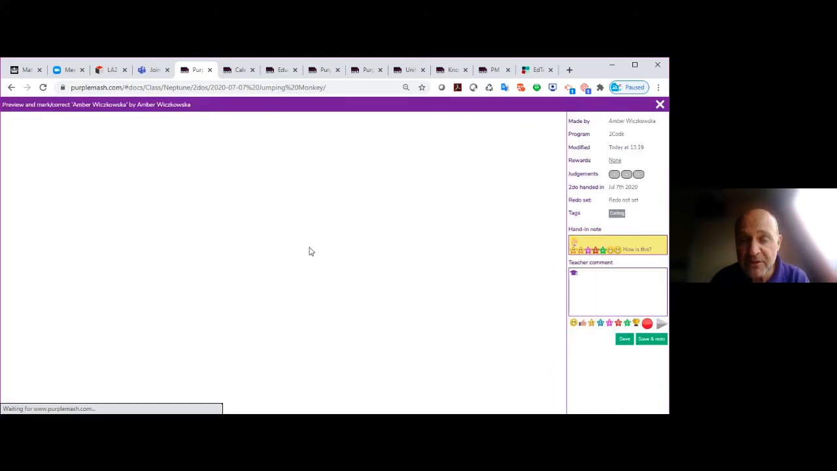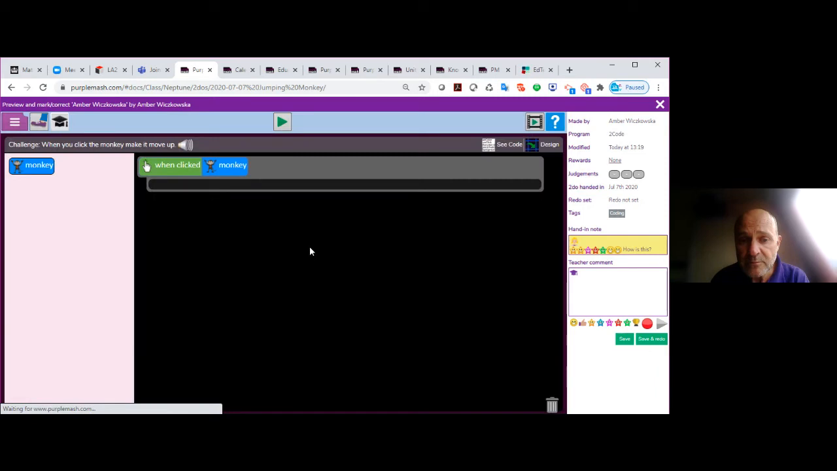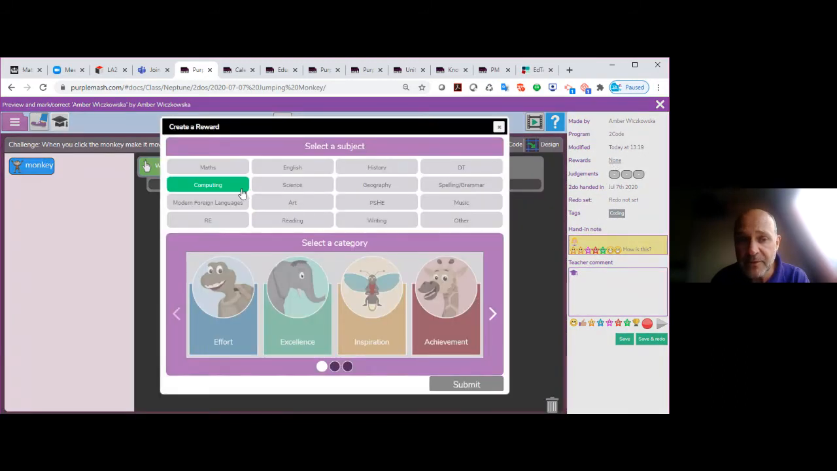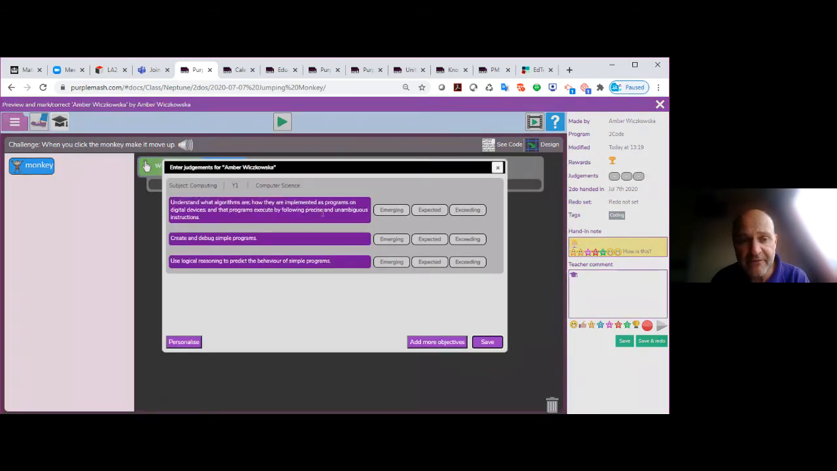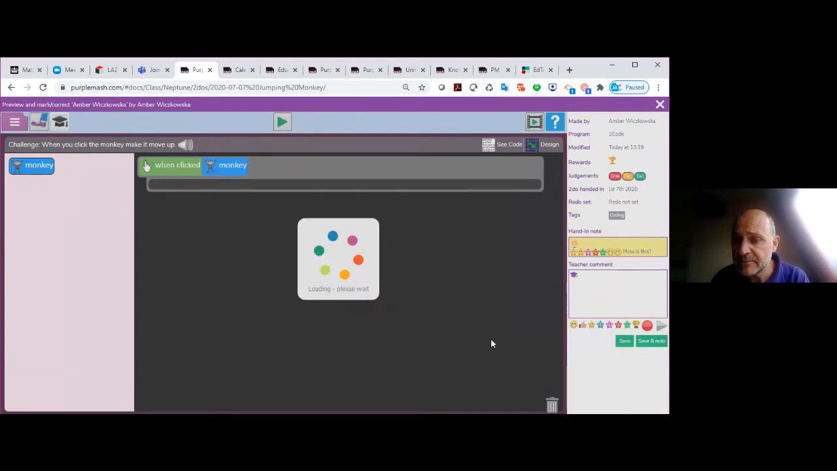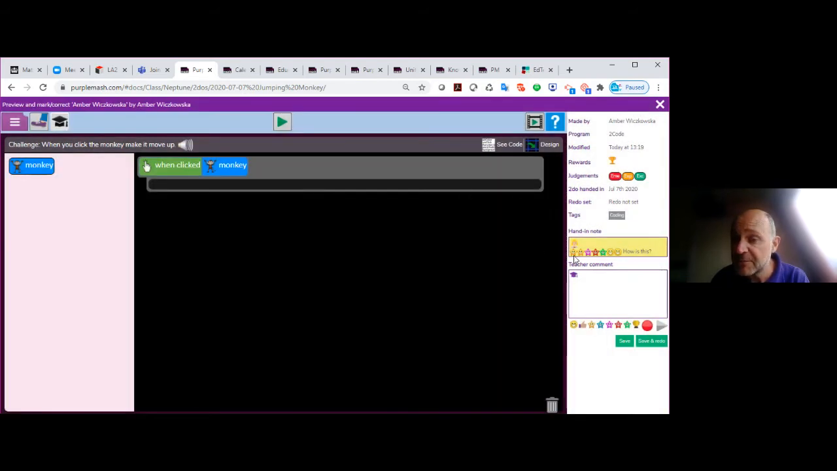You can click the mark button to open it up, so you can see the piece of work in this column, and then over here I can mark it. And can you see now I can set a reward for them if I want, so I can give them an inspirational computing award if I want to. Judgments, I set 3 objectives. If I click on there, I can have a look at the work and I can decide where I think they're up to, and that's attached those judgments to this piece of work.